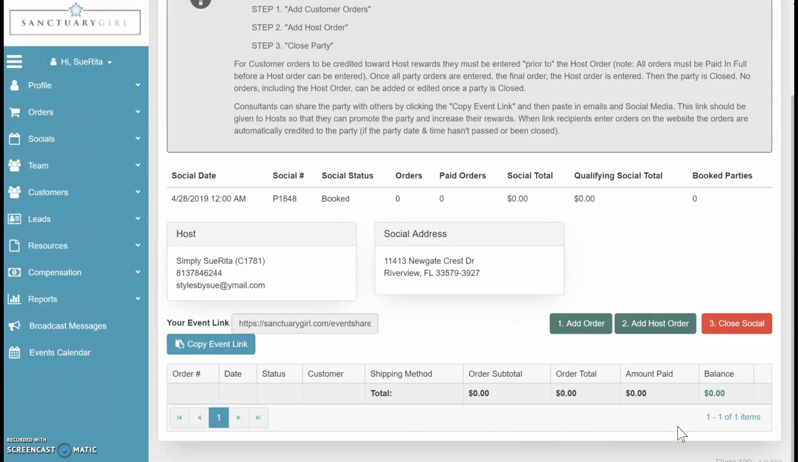Once you add an order in and you hit submit, they're all direct ship. So you don't have to worry about having any orders come to you or any delays with people receiving their merchandise. So just place the order under add order, and then it'll be shipped directly to them. And then when you're finally at the point of at least 200 or more, then you'll want to close your social out or keep adding to that social so that way you can get more free merchandise. So this is how to create your very first Sanctuary Girl social for your launch.